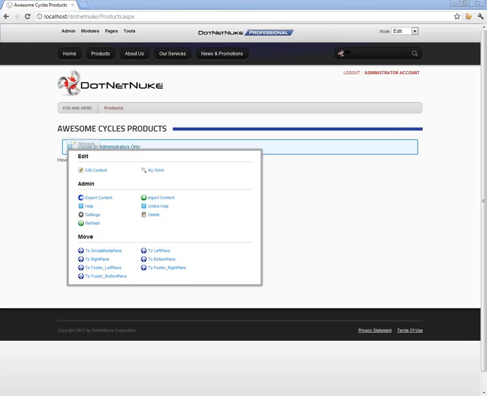Now, one quick question I just noticed that came in as we were adding the module to the page. The question says, do the skins control the number of panes and the layout of the panes? The quick answer to that is yes. Depending on the skin you're using on your website, this is the default Dark Knight skin that comes with .NET 6. There are other skins you can download. You can create your own.